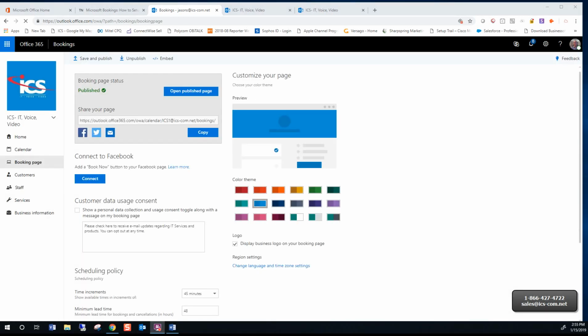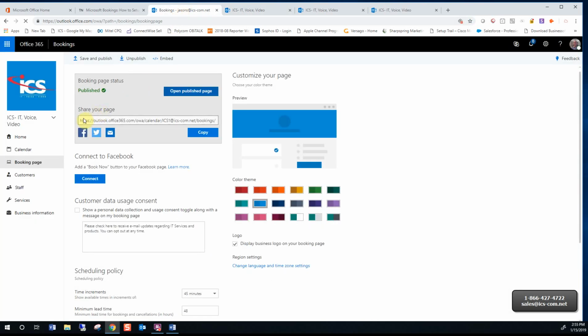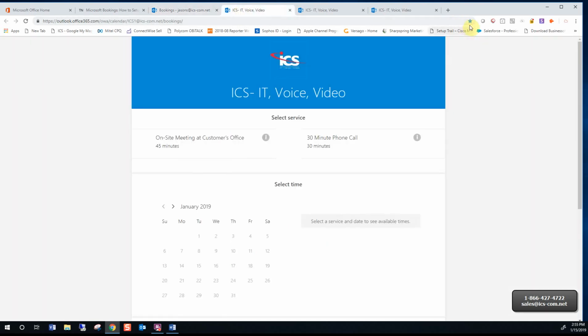So once you have finished creating your bookings page, you need to come into booking page, say save and publish. And then you can say open published page, and that gives you the finished product that I've been showing you. For the URL, simply here, you can copy it and put it elsewhere. I just go here and I save it as a favorite. So if I ever need it, I just go to that favorite, copy that URL, and send it to someone.